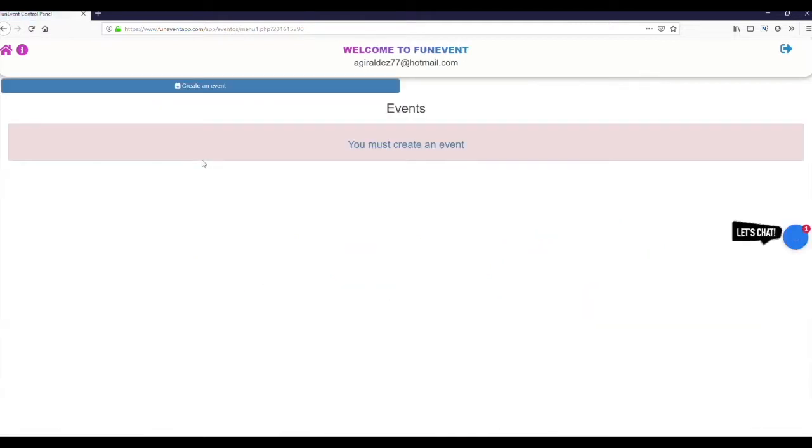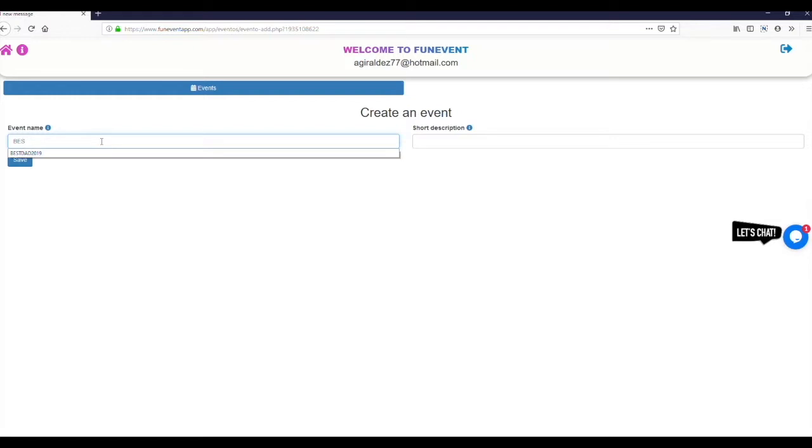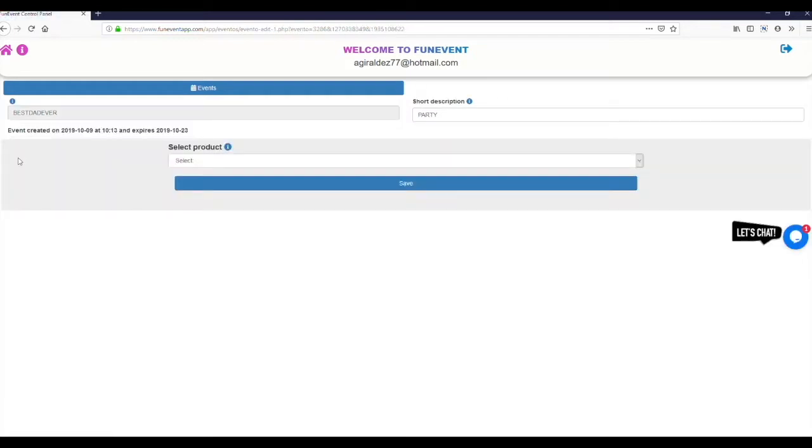Well, let's start by creating an event. To create an event, we need to click on the icon Create an Event. To make things easier, the name of the event must be unique and preferably short and original. You can also add a short description to help you find it down the road when you have created various events. We click the Save button and choose which kind of service we are going to customize.